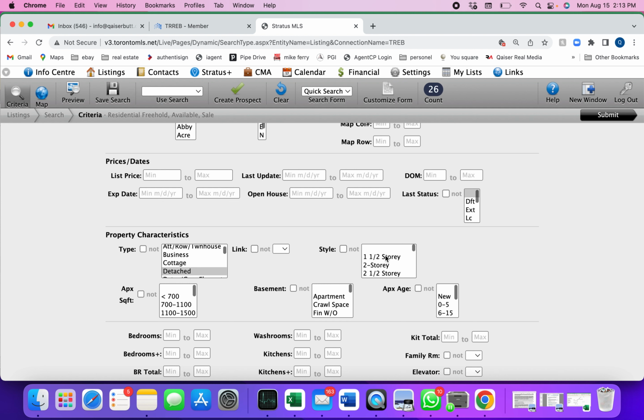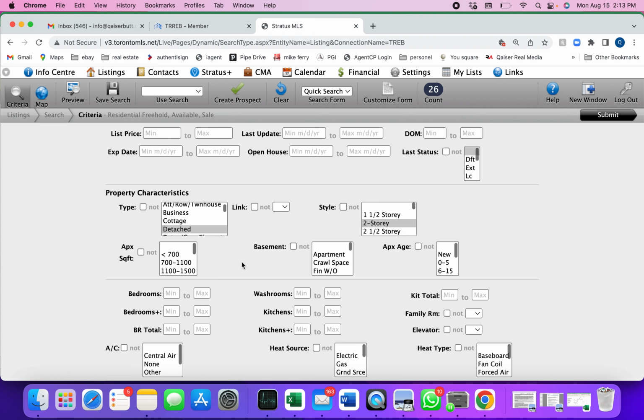Style is the next one. If you're looking only for 3-story, then you'll just select 3-story. If you're looking for 2-story, we're going to select 2-story. I only use it if I just need to find. Let's say I don't want to have 2-story, then I'll just put not 2-story, and all the ones which are not 2-story will come. The rest, sometimes I use them, sometimes I don't, but it's good to know.